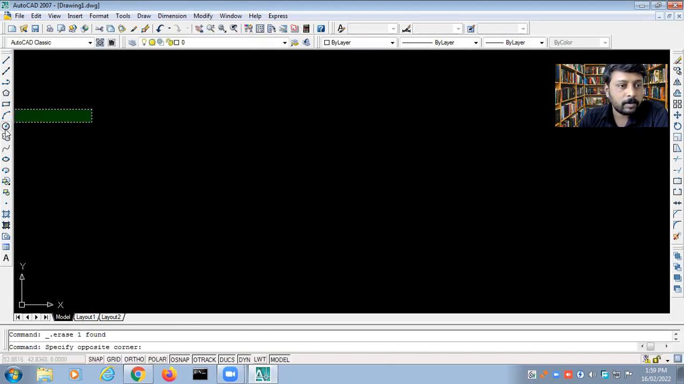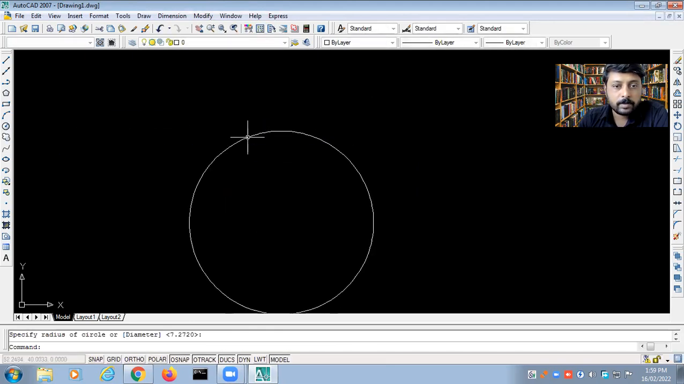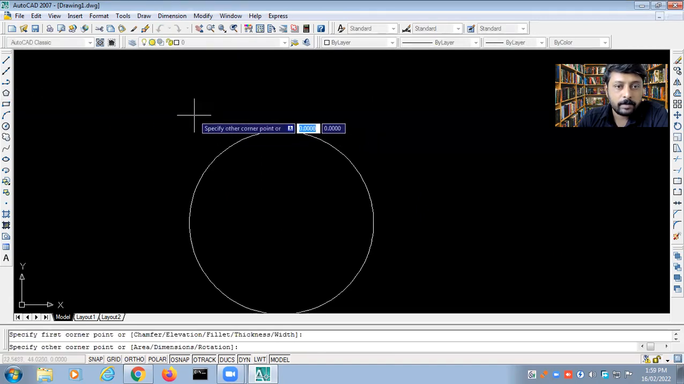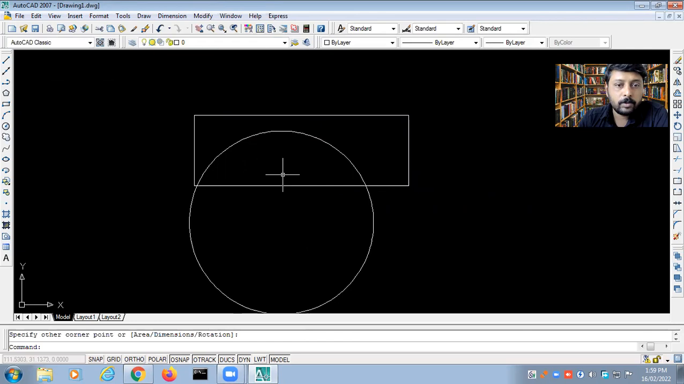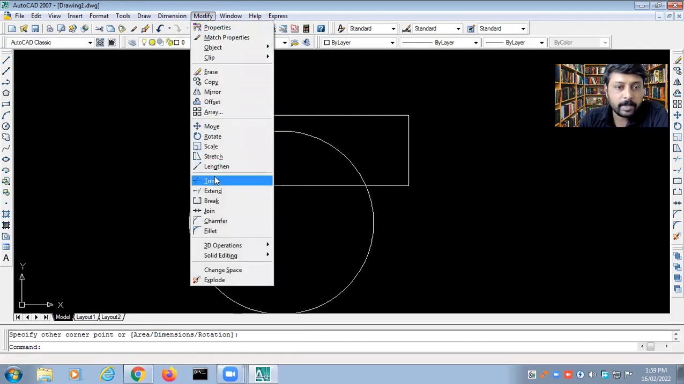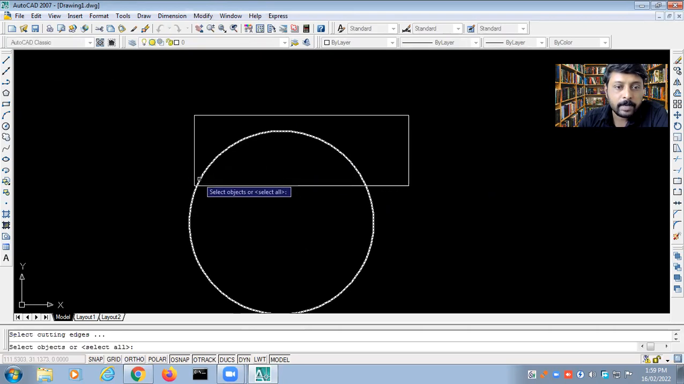Okay. Now this is important. Suppose I have this circle, I have this rectangle going through it. Then I want to remove this part. Okay, this line I have to remove. Modify. Go to trim. Select. Okay, now for trim, you have to select the lines which are intersecting. Okay, intersecting असतील तरच trim होतं. Otherwise, it does not happen.